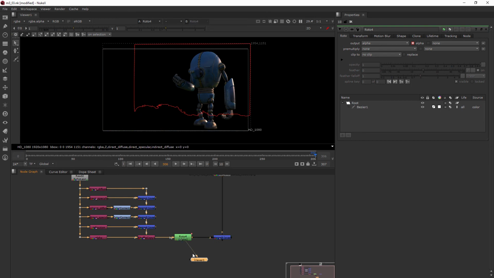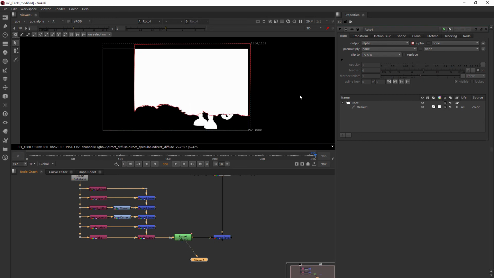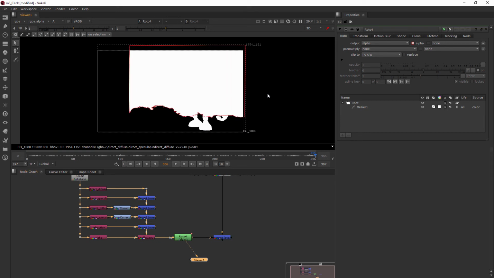So let's go ahead and view here, and I'm going to hit the A key to see the alpha so that we can begin to see the problem. Part of it is that we've got the wrong thing showing. Right now, this is saying everything that's white is what I want to be able to see. So I can see where that is, but then I can still see the feet, and that's kind of the opposite of what I want. I want to see his body.